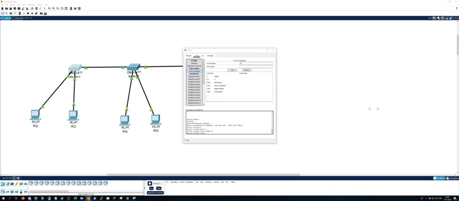Hope you guys can see it. If you can't see it, just tell me if it's too small. And we add the name marketing. There we go.